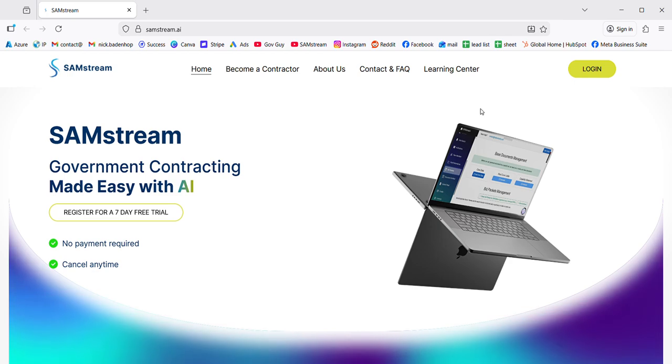This is the overview of the software that helps with government contracting. So whether you are a government contractor already or it's something that you're just getting into, this piece of software is going to make your life a lot easier. It's going to do three things.